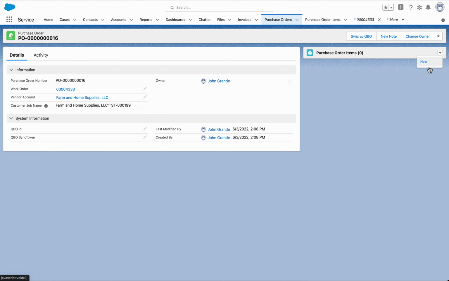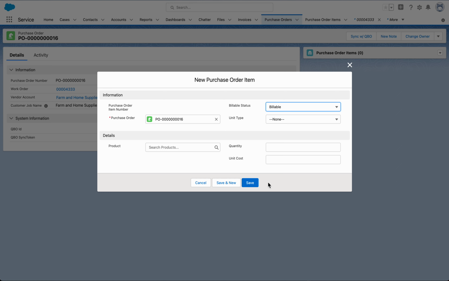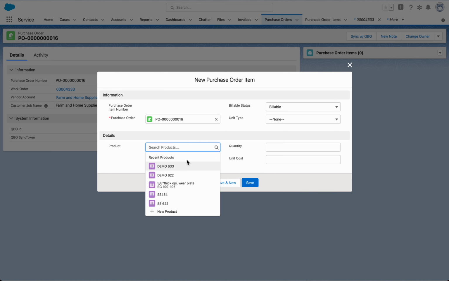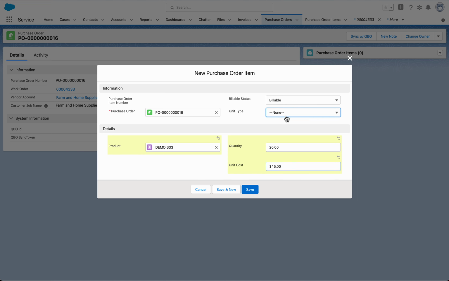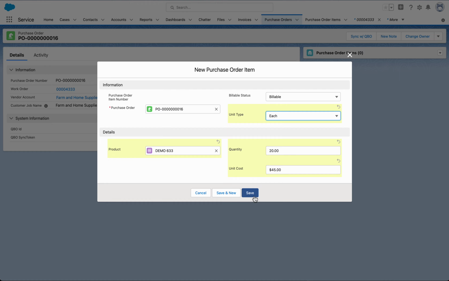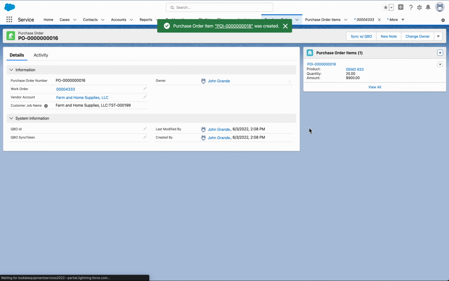So I'm going to go ahead and click new here just to add a purchase order item. And let's grab a product. Let's make sure it's one that we know is synced. So we know that we synced this one earlier. Let's just say we want 20 of these and they're $45 and the unit type is each. I'll save that.